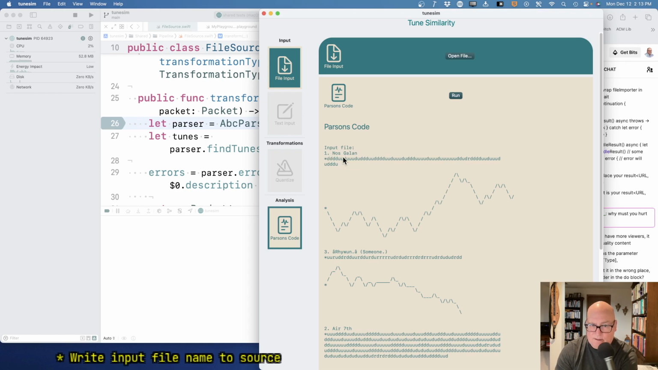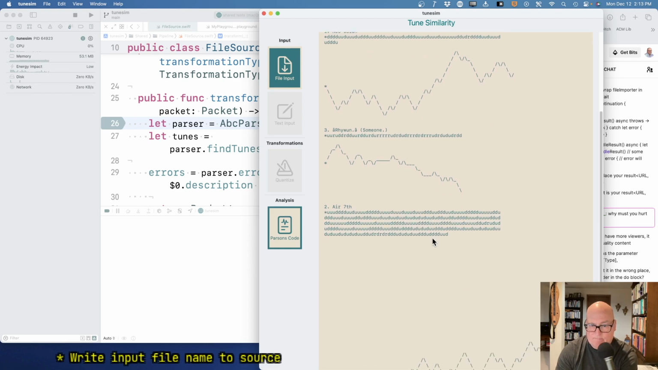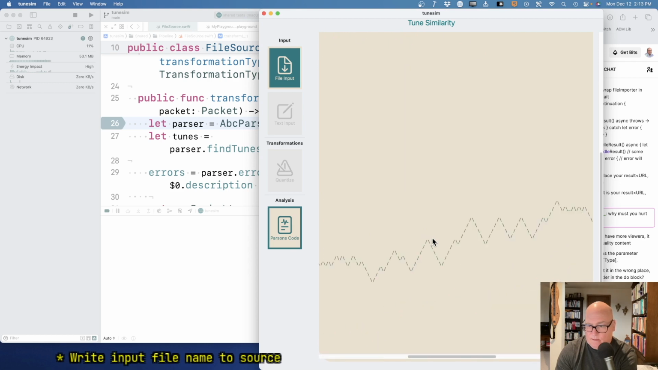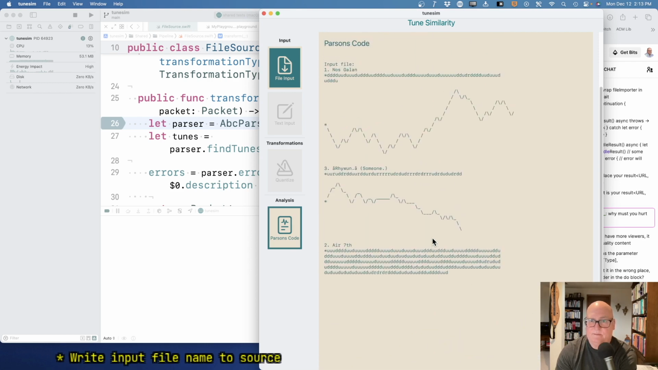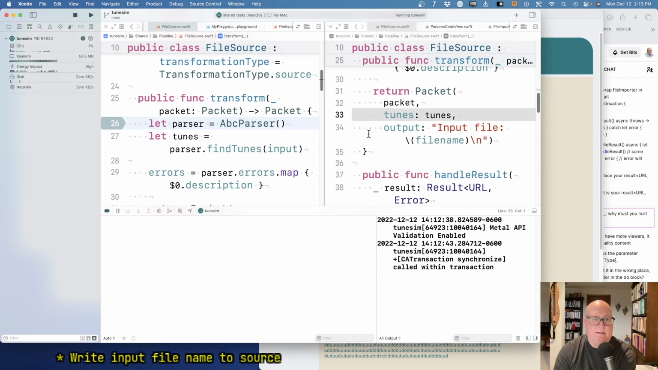No scaling is the name of the first tune. This is down, down, up, up, down, repeat, and so on. That's telling us the shape, and the graph is based on this line of text. And same thing here. And here. Totally different graph, even though it's supposed to be the same tune. Okay.